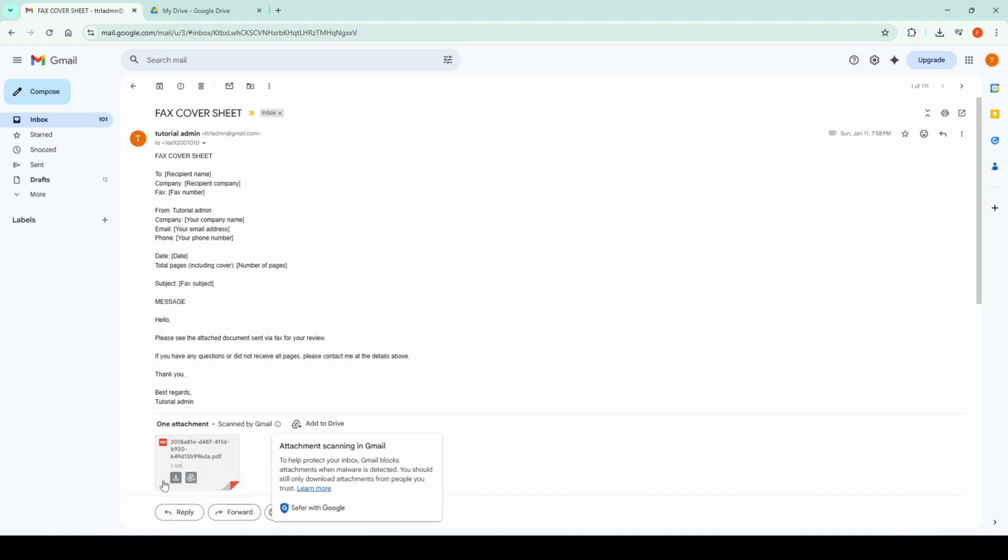Move your mouse over the attachment. When you hover over the file card, a few icons will appear that allow you to interact with the attachment. One of these icons is the Add to Drive icon, which looks like a triangle. This option allows you to save the attachment directly to your Google Drive without downloading it to your computer.